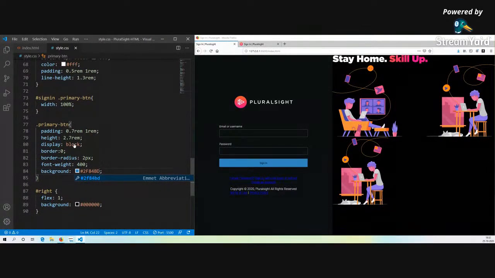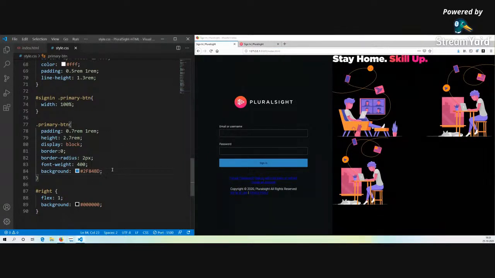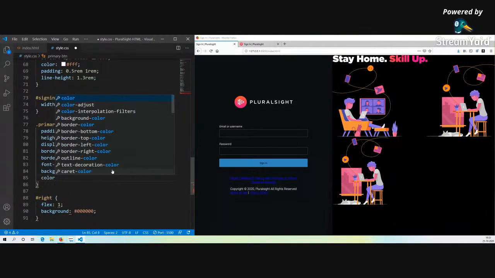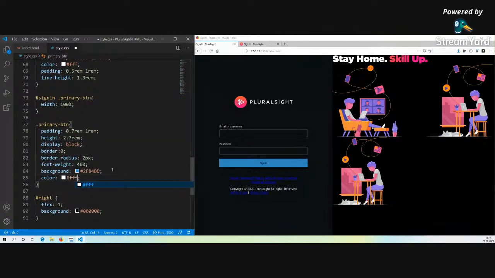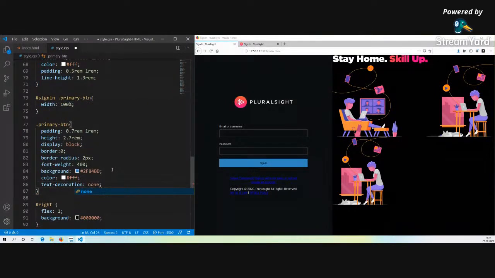So the background is also done. Background means the button color is also done. The next thing is that the color is a bit off, it is white color. The text is of white color. I can show that the text is white color. So let me make it color white. Color is hash FFF. Text decoration is none.